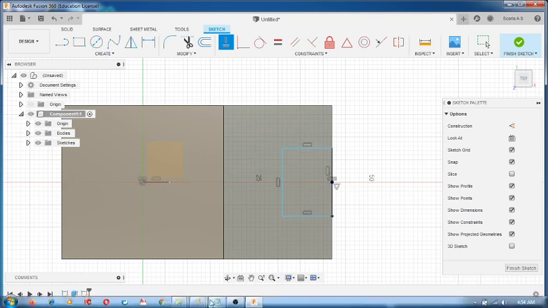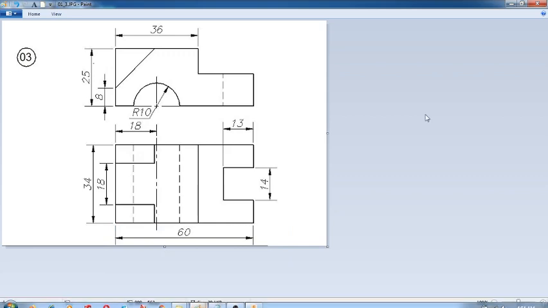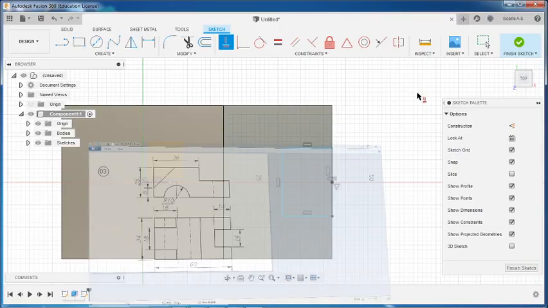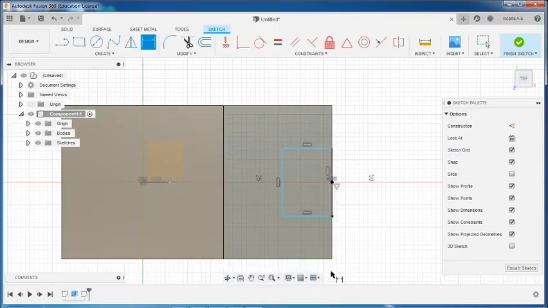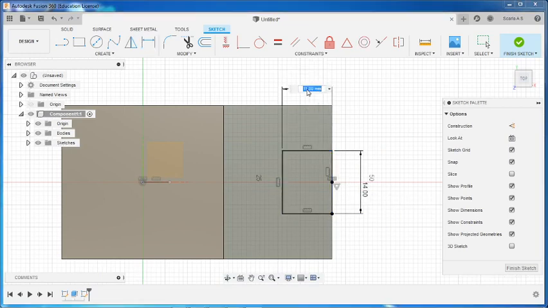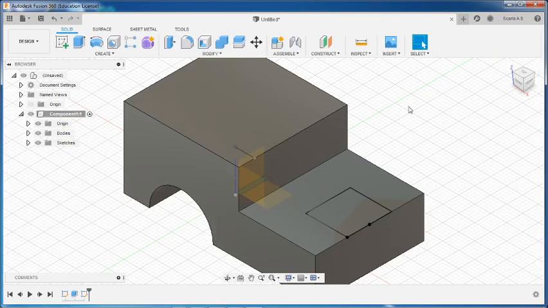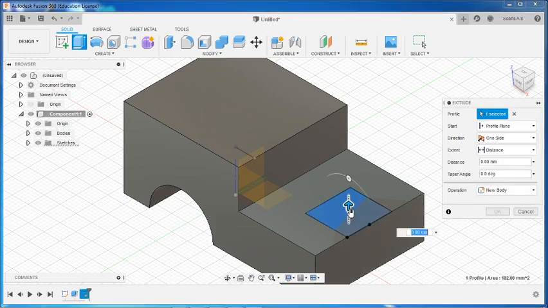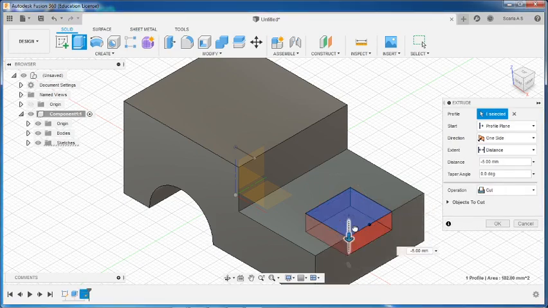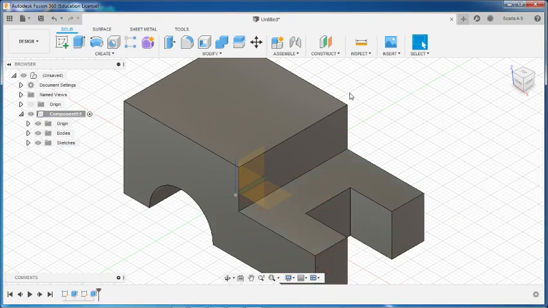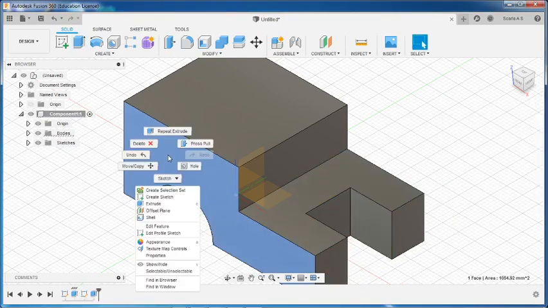Then we will give two dimensions, 14 and 13. This is 14. This is 13. Finish sketch. Extrude, cut, extrude. Change the direction. Then you can change the extent to all. Then OK. Now we can draw this on this face.